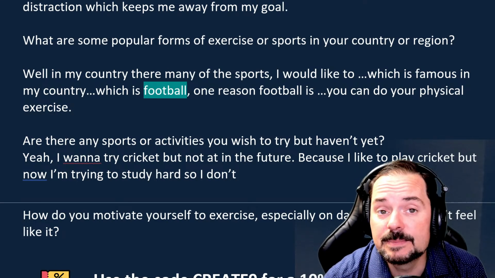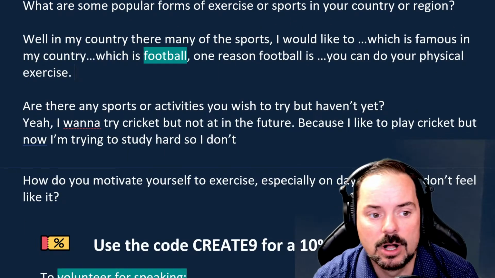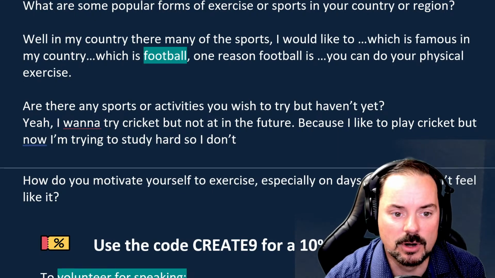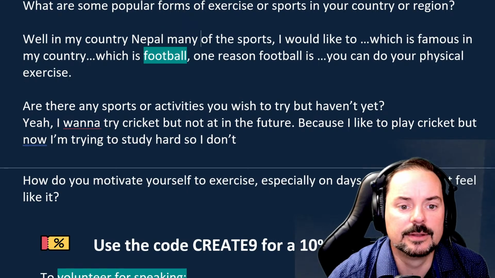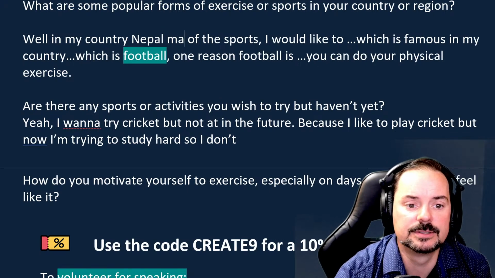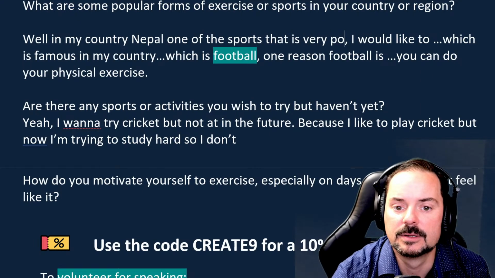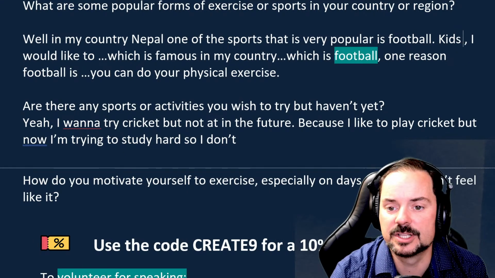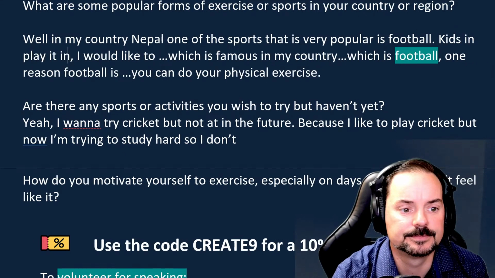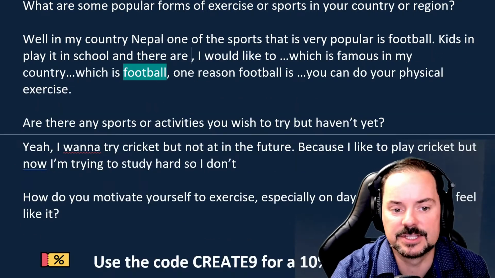First tip, be very specific. So when the question is, what are some popular forms of exercise or sports in your country or region? Say Nepal. So, well, in my country, Nepal, one of the sports, just be very clear, one of the sports that is very popular is football. Kids play it in school, and there are millions of fans around the country.